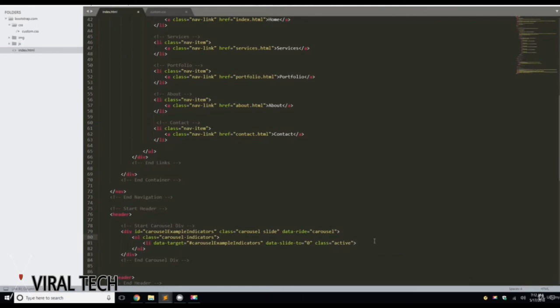So I'm going to actually just click right here because for some reason this thing is going all over the place. So now we're going to do the same thing again. Data target equals carousel example indicators, okay, with a data slide to equals 1, sorry. And we're not going to do class equals active because that's only for the first slide. Okay, so we'll close that with an LI, and then I'm going to copy this, and we're going to do it again. So we'll do it one more time, and we'll just change the 1 to 2. Okay, so we got that done.